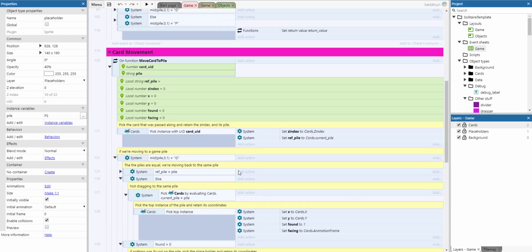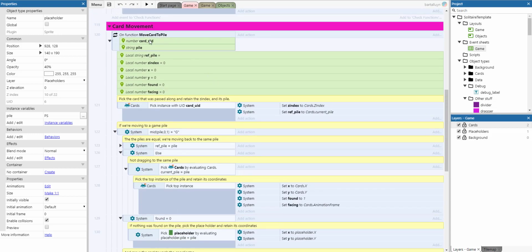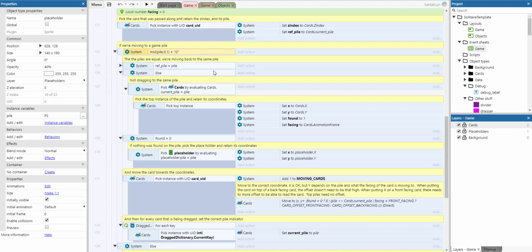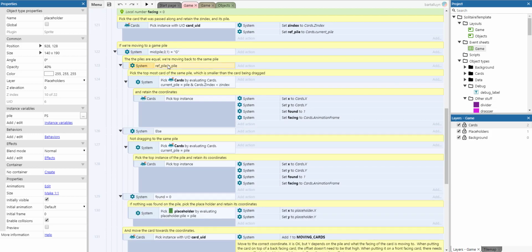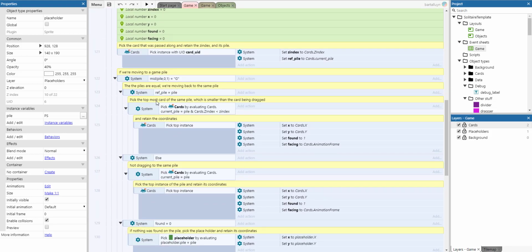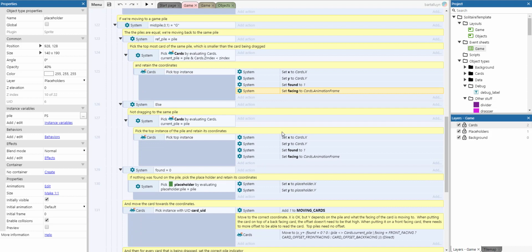So, and then last but not least, we have the card movement. Here we move a card to a certain pile. So first we pick the card that was passed along and retain the Z index in the pile. If we're moving to a game pile, we check here if the piles are equal, meaning we're moving back to the same pile. The reference pile, being the pile of the card being dragged around, and this pile are the same, which means that we're just moving it back to its original place. We pick the topmost card of the same pile with a smaller Z index here. We pick the top instance, we set it to found, and we set the facing, sorry, to the animation frame. So that's what we do.